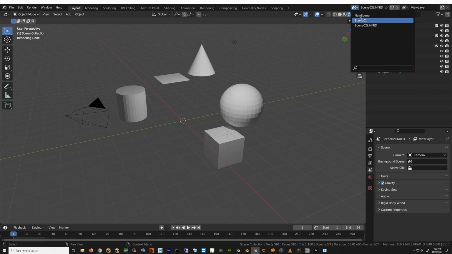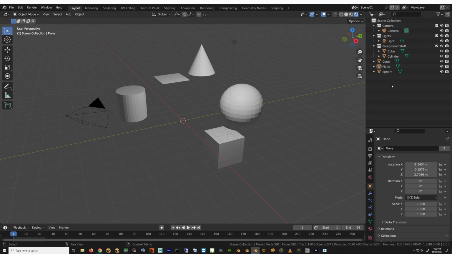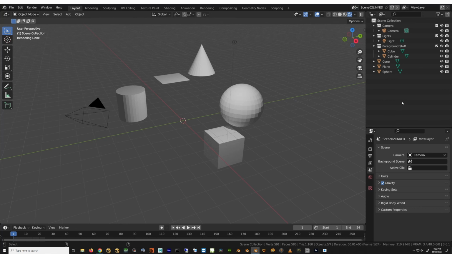So if we come back to scene 1, hey, guess what? That's gone too. You've deleted it everywhere. It doesn't matter what scene you're looking at, it's gone, okay? We don't want to do that, all right? What do we want to do? Let's come here. Let's undo.